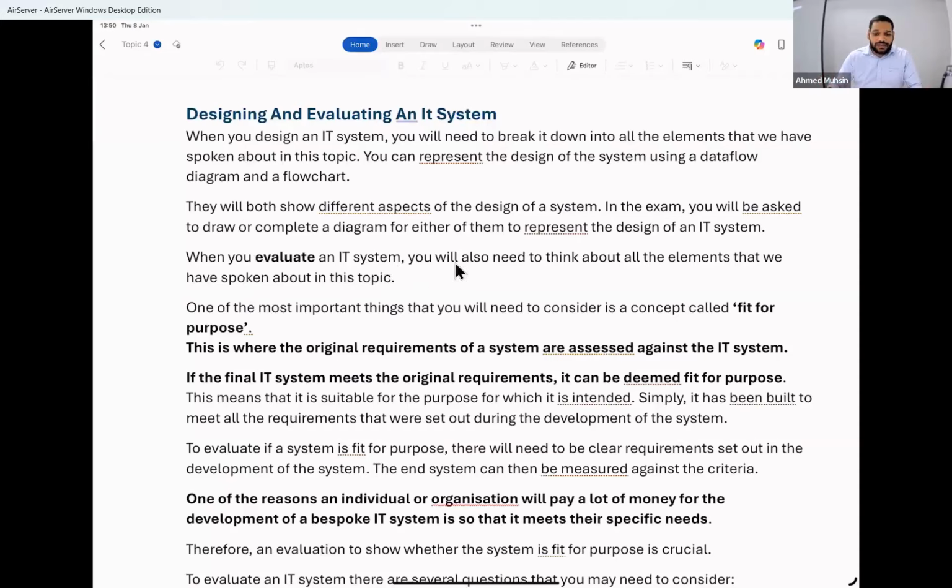When you evaluate an IT system, you will also need to think about the elements that we have spoken about in this topic. Okay, keep reading it, guys. One of the most important things that you will need to consider is a concept called fit for purpose. When you get a system developed, you have a purpose in mind. No, I want this system to be able to do billing for my customer. I want this system to be able to do online banking for my customers. You have a purpose. So once a system is developed, you need to see, is this system fit for the purpose I want? Is it fit for billing? Is it fit for online banking?